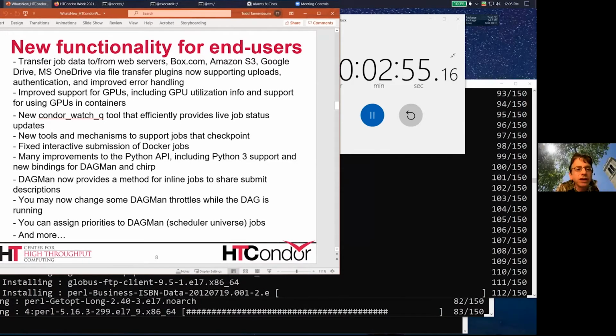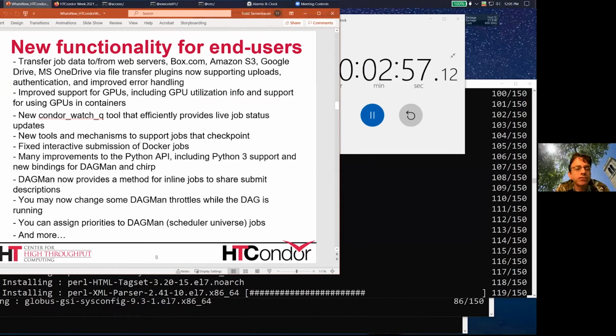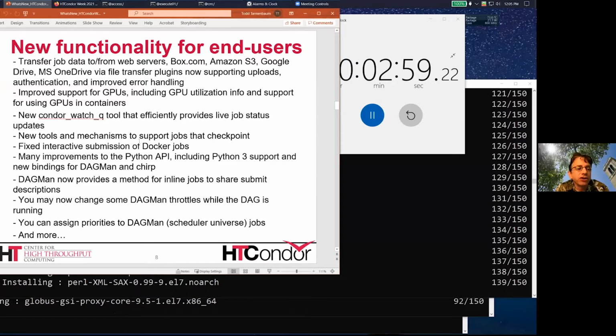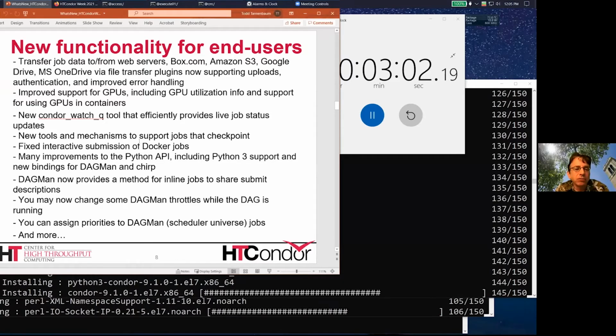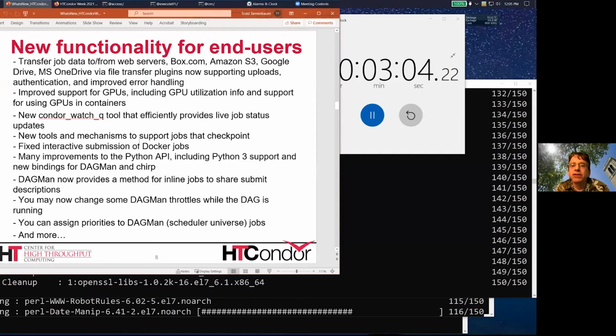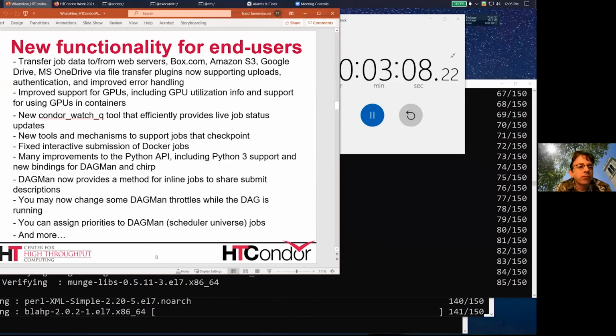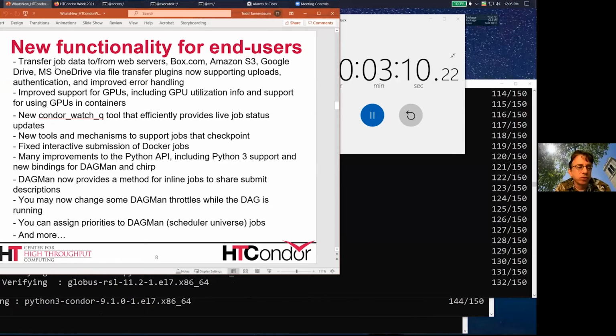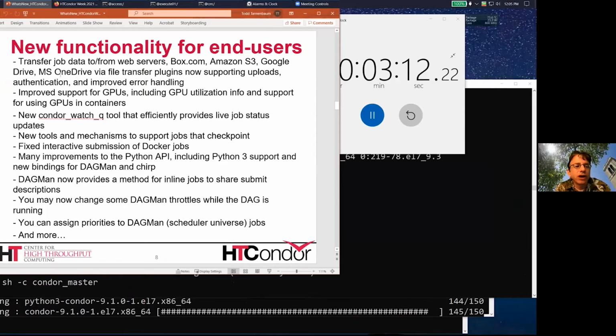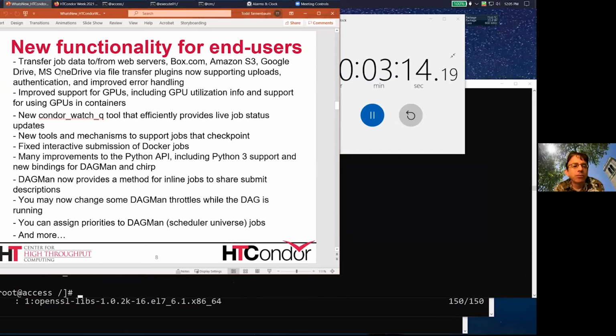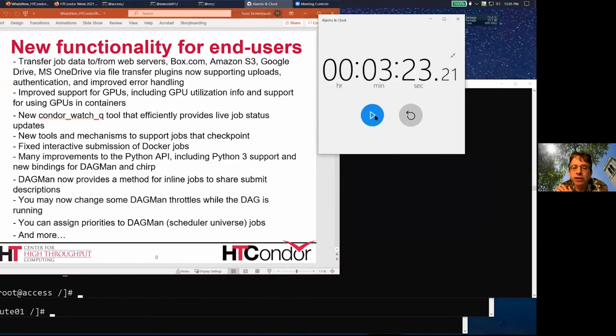So in HTCondor 9.0, there's a bunch of new functionality for end users. And by end users, I mean users that actually submit HTCondor jobs and HTCondor work. Users are able to transfer job data directly from web servers and box.com and Amazon and Google. There's improved support for GPUs. There's improved Python bindings.